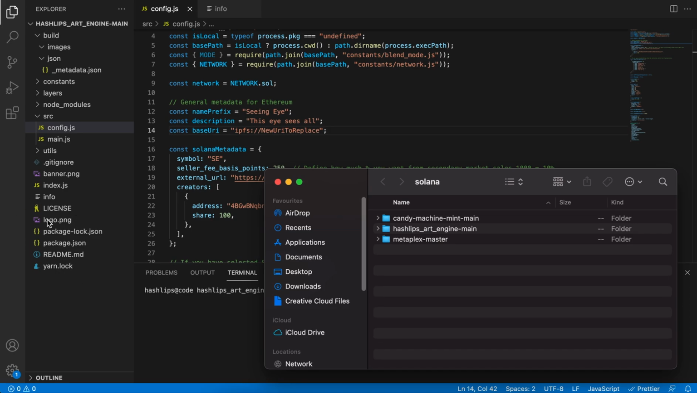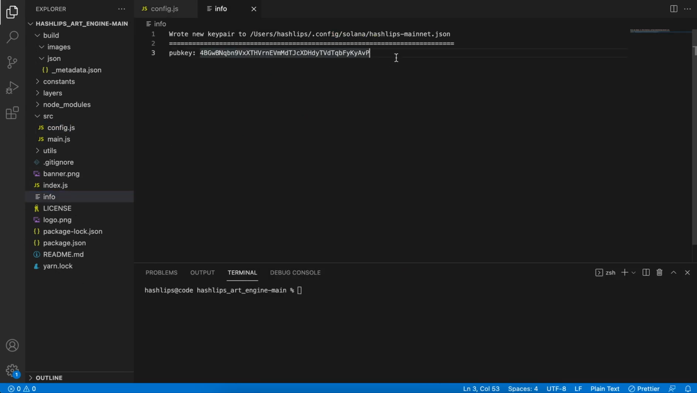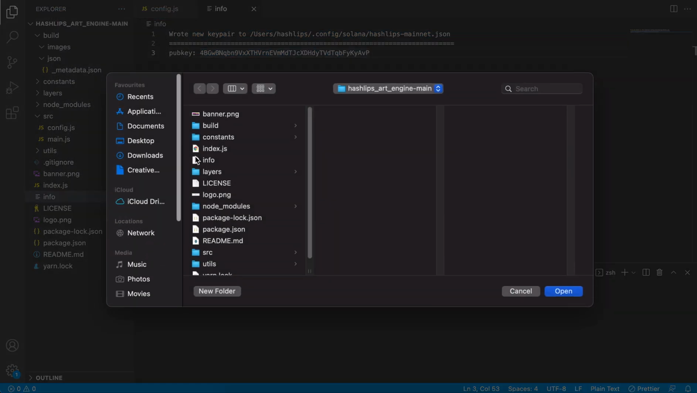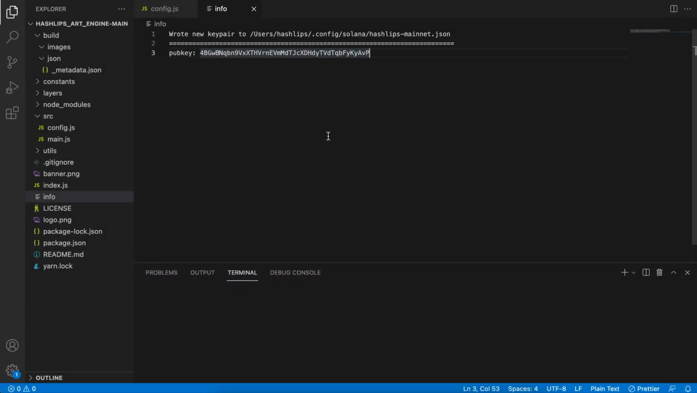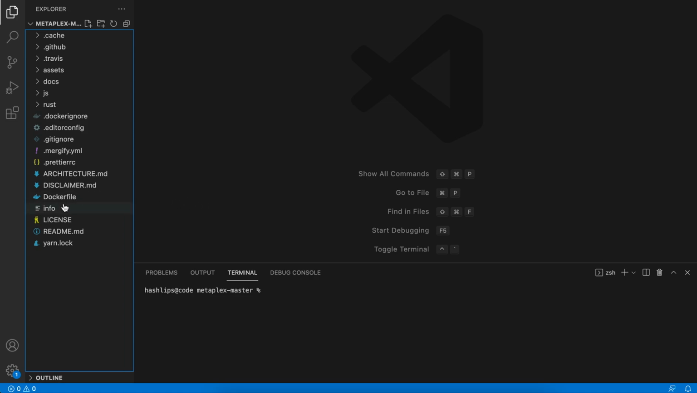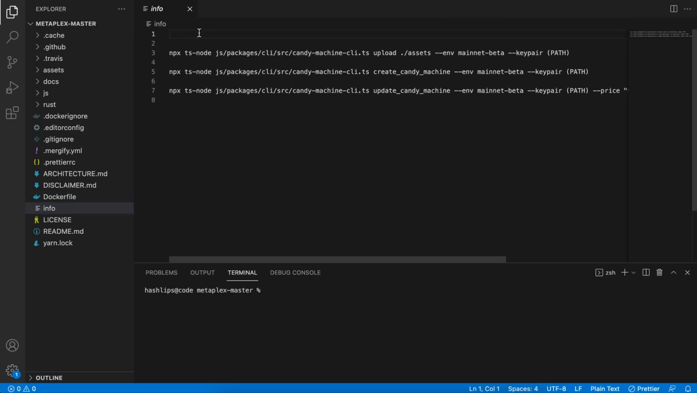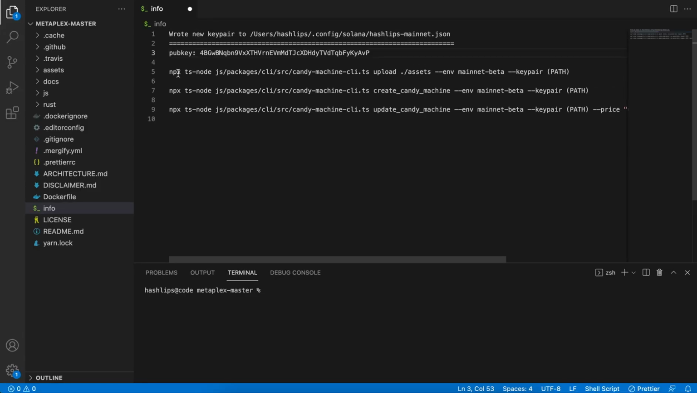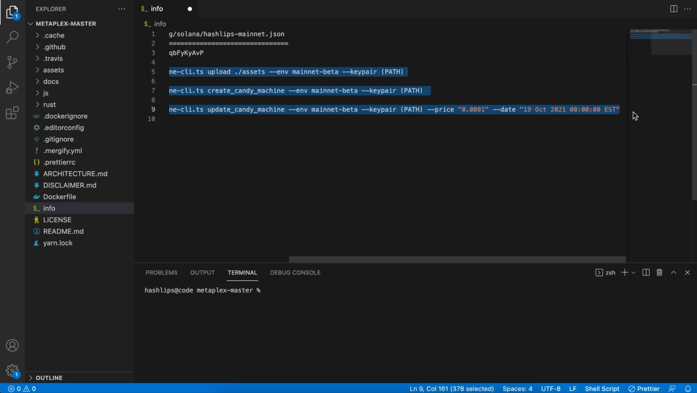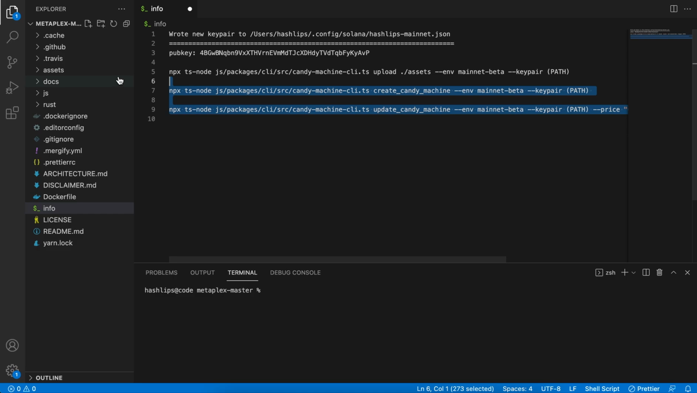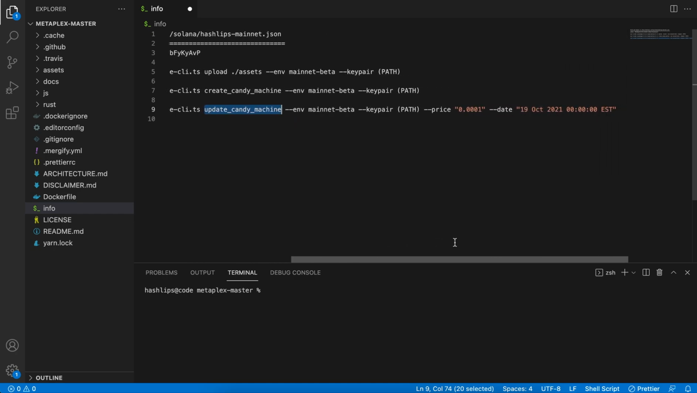Before we go and open Metaplex, I have my info file here as well. So I'm just going to copy this. Then I'm going to say file open and go to my Metaplex. Now that we are in the Metaplex repo, go and click on the info file that we've created from the previous tutorial. Go ahead and paste what we've just copied, and you will see something like this that we've been creating together. So you might not have this if you haven't created this, but these commands are the ones that are needed to upload our collection. This is the upload, create candy machine, and update candy machine's price for our collection and the start date.